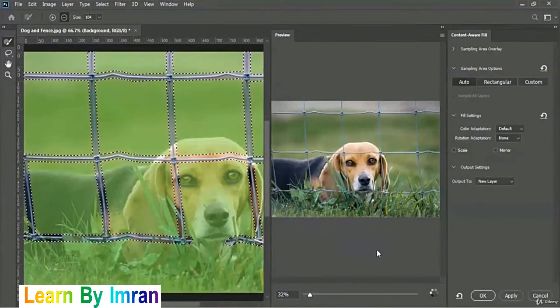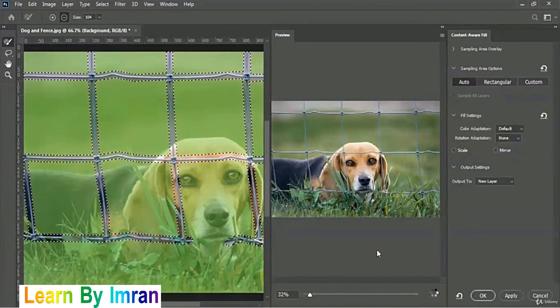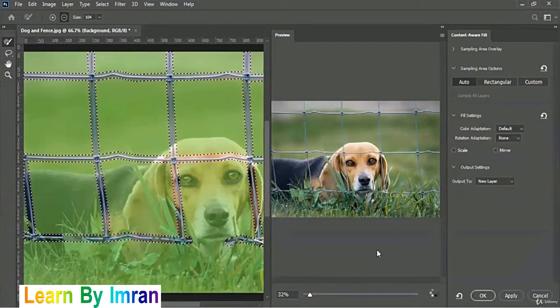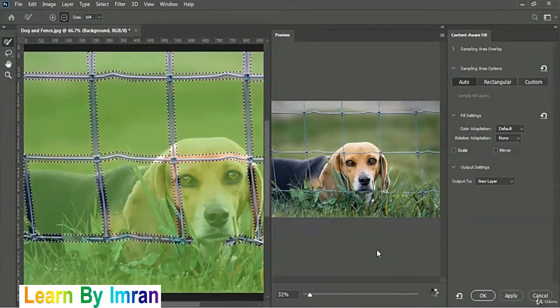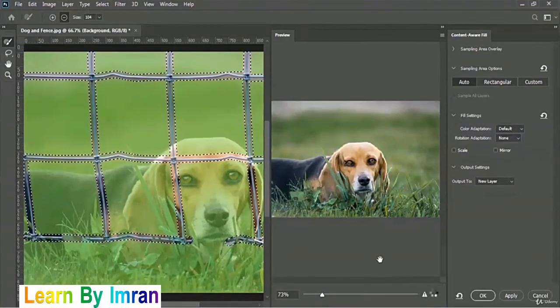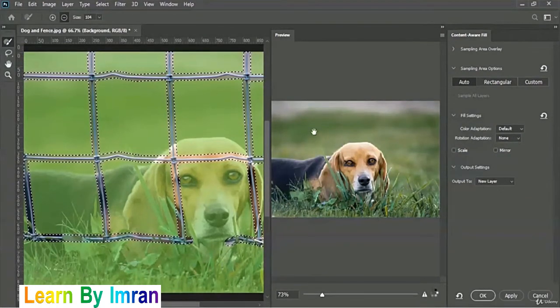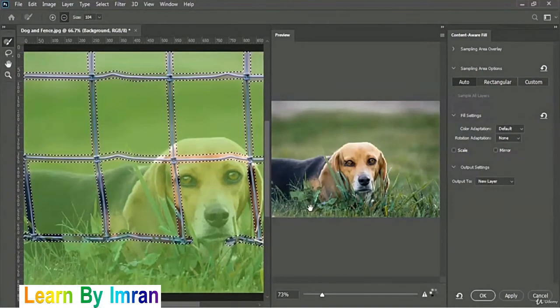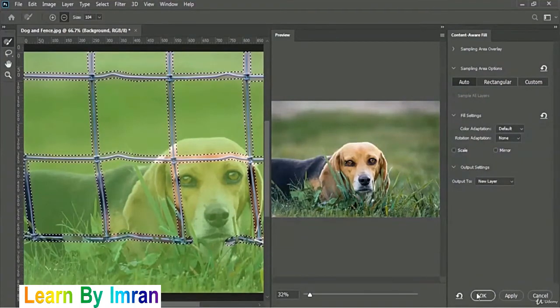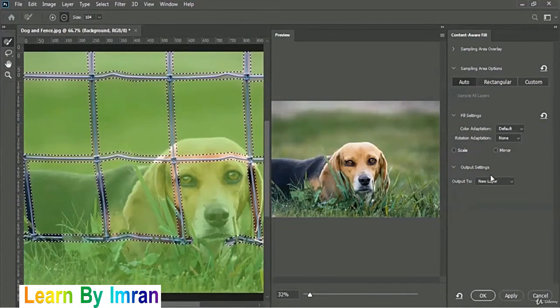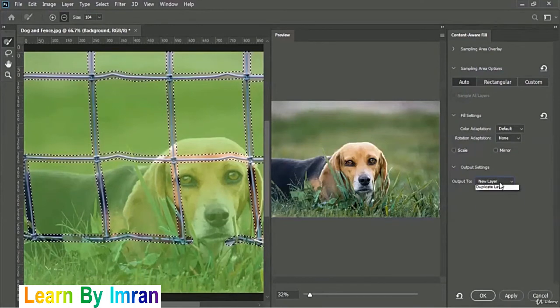You can take a look, the content aware fill option appeared with a new tab, and it's working on here. And here is the magic. You can take a look, the entire fence is gone. So before clicking OK, you have to make sure your output setting is new layer. You don't have to select current layer, or use duplicate layer. Please make sure your output setting is new layer.